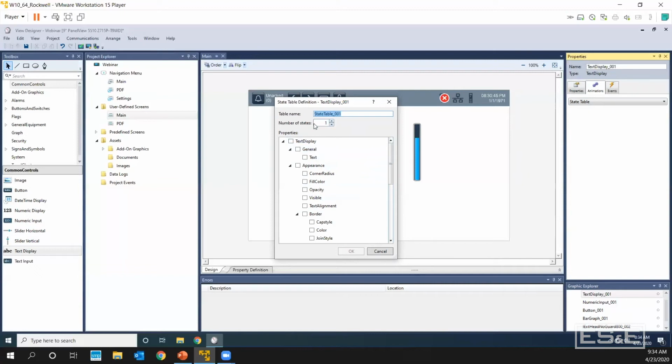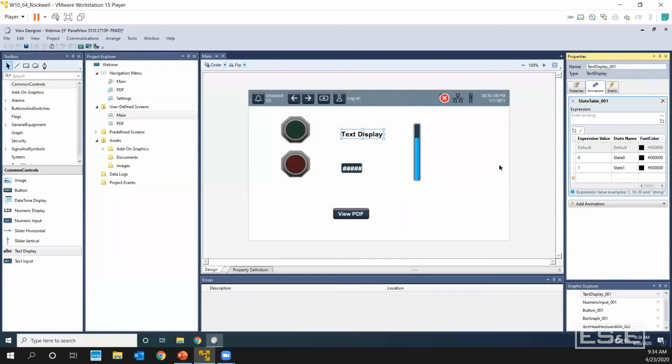I want to change this. This is going to be my running and stopped indicator. So I'm going to have two states. I want to change the text. I am going to change the font color, and I'm going to change the font size. Click OK. So now I have several things in which you can change.